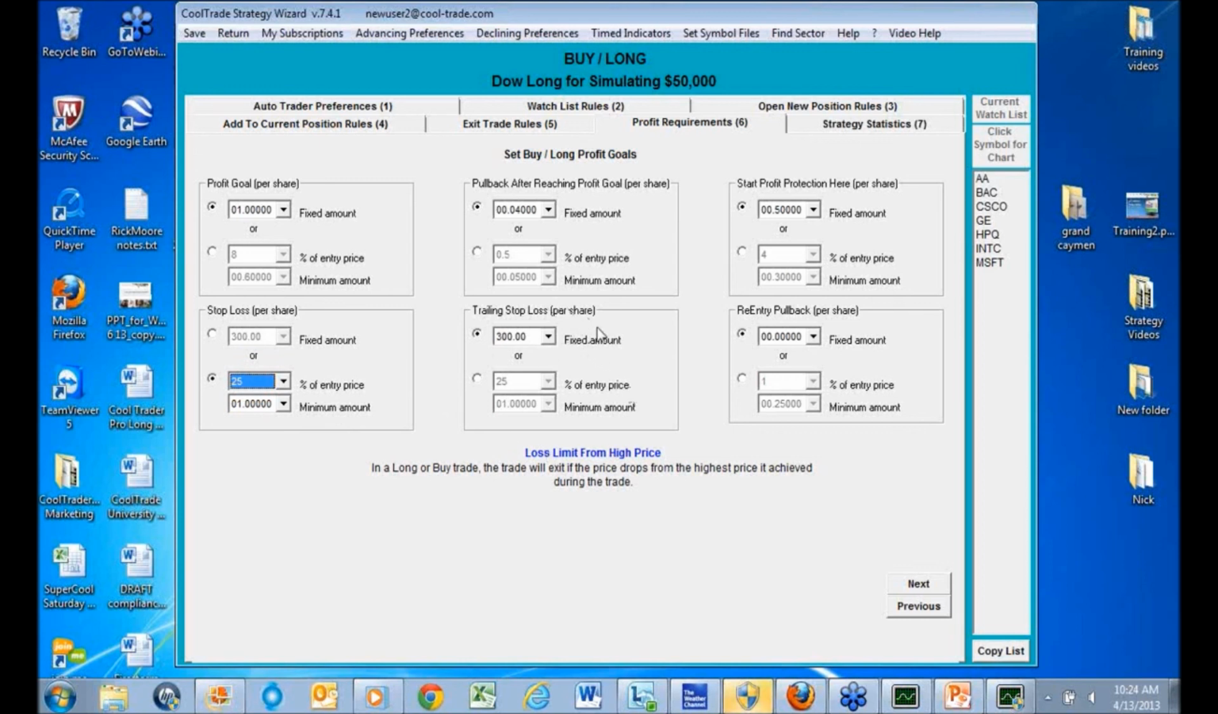Now the next box here is a trailing stop loss. What this is, is the trade will exit if the price drops from the highest price it achieved during the trade. So it's available if you want to use that.